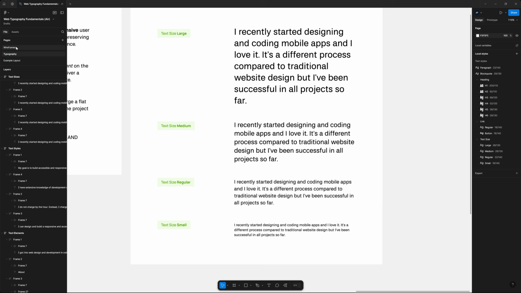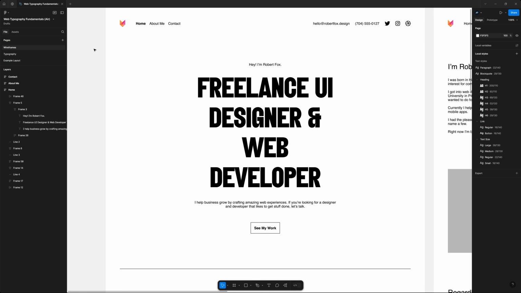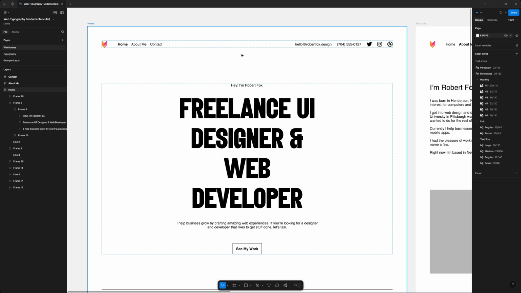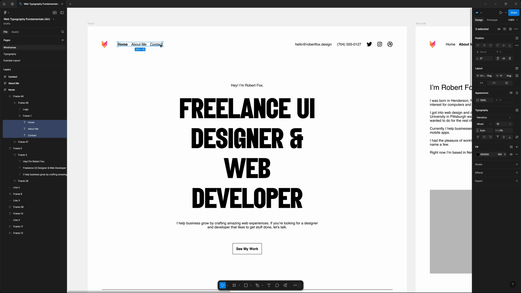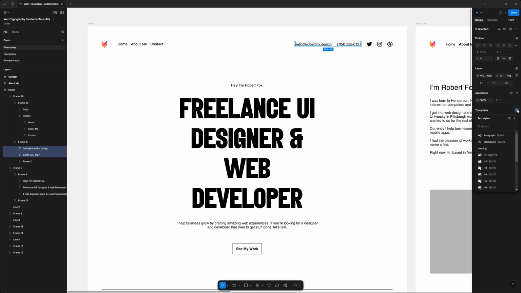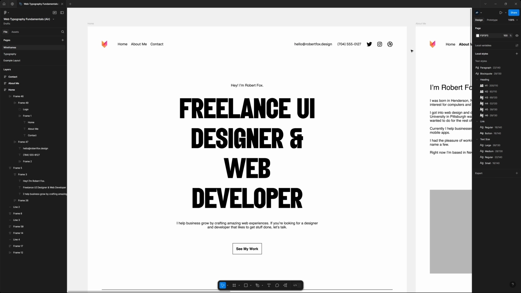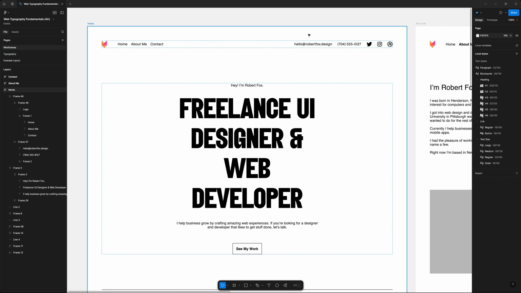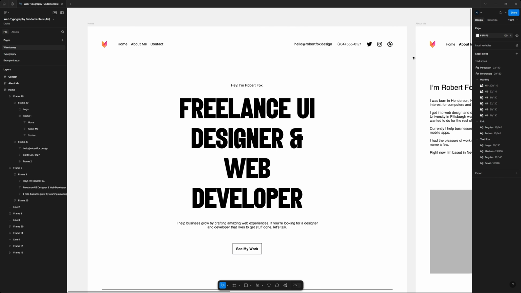Let's go ahead and apply it to the wireframe. And we'll start at the very top here. I'm going to select these 3 elements, and I'm going to choose link regular. I'm going to select these 2, and I'm going to select the small text because I want text that's a little bit smaller in the header and in the footer.